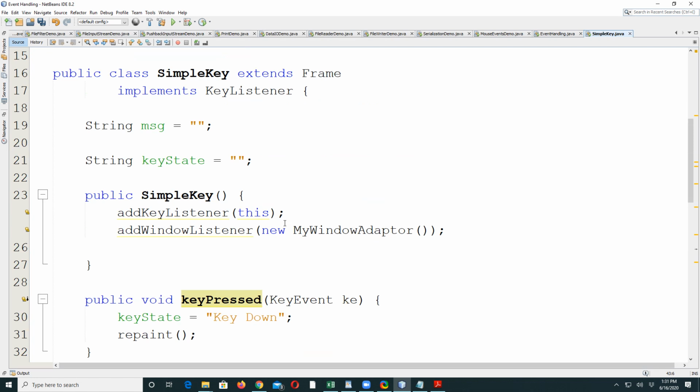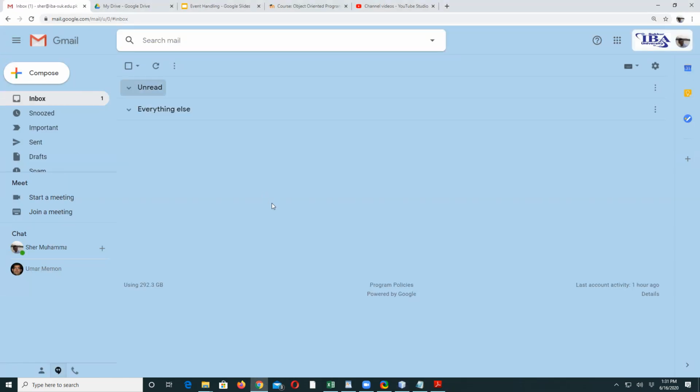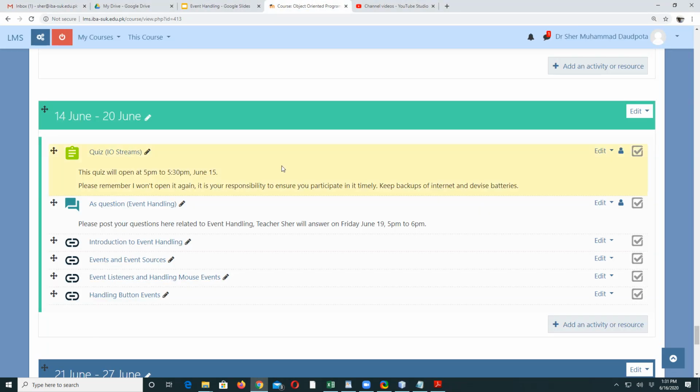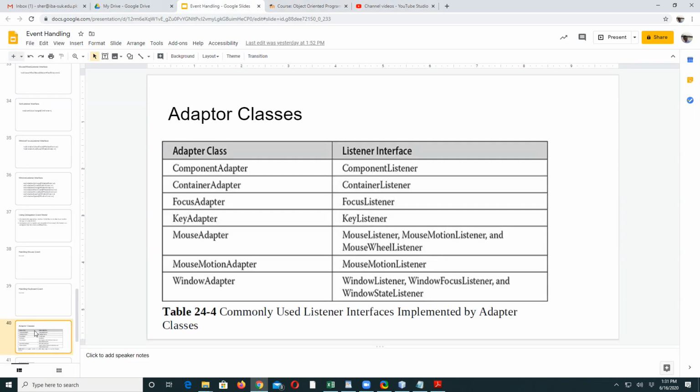Only then you will get a better idea. Otherwise, if you rely solely on my lecture, you will get a partial idea but not the full idea. Right, so you can see I gave you this adapter classes concept. We've got component adapter, container adapter, focus adapter, key adapter, mouse adapter, right? And the interfaces they are implementing are also listed here.